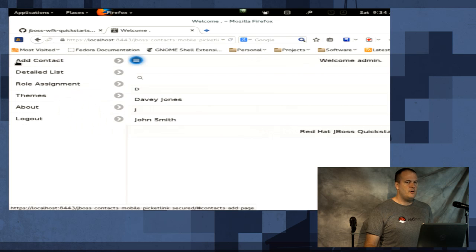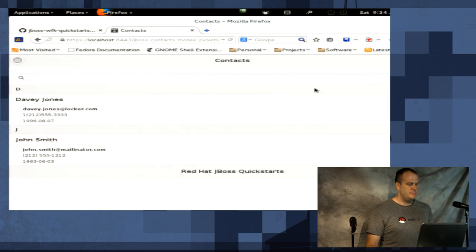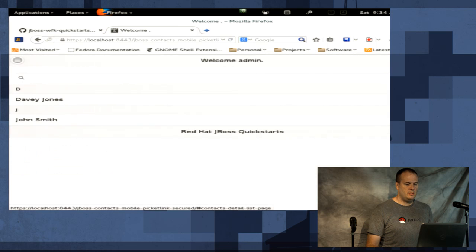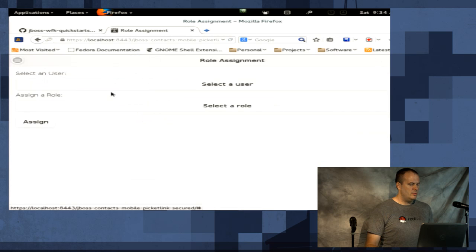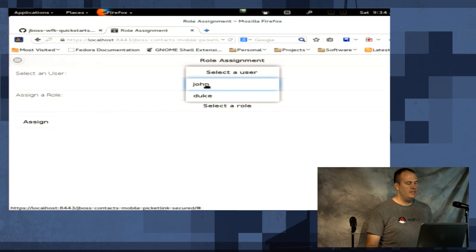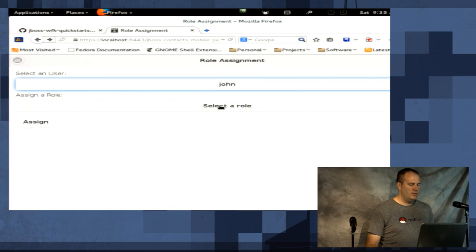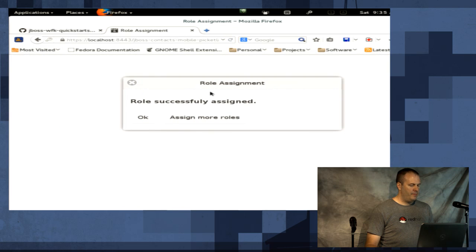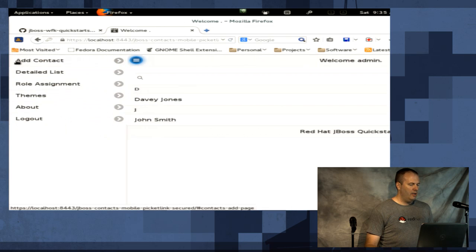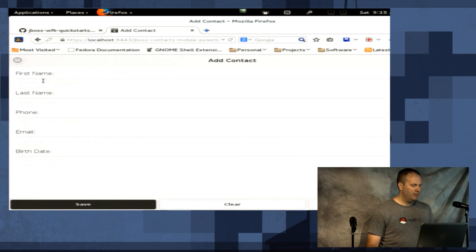And there's a menu option here. From there, I can view a detailed list. Can also get back to the list here, and details are there as well. Role assignment will allow me to change the role from maintainer to just viewer, user. So for John, he's a user, or you can assign somebody as admin. And I can log out, but I can also add a contact.